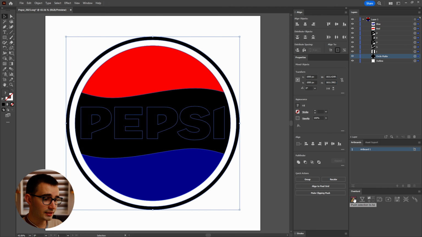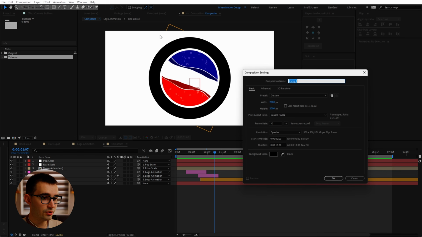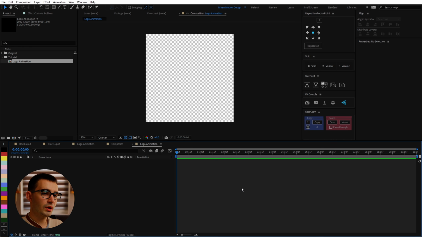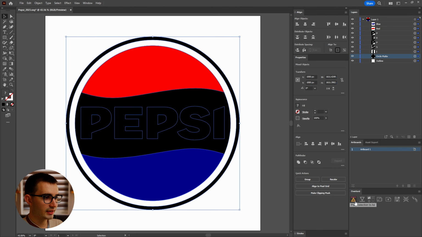But before we do that, here in After Effects, we have to make sure we create a new composition. Just make sure it's 2000 by 2000 pixels, which is the same size as the artboard size in Illustrator. Frame rate of 30 is fine, 10 seconds long, and then hit OK. And depending where you want those layers to be brought into, that's the composition you want to be open in After Effects. So now we can click Push Selection to After Effects with all of them selected.